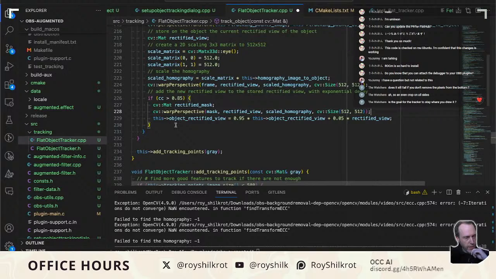Just trying to find it. Like updating the rectified view. Should we even care? I think we should care. This might actually be just a kind of step. All right, so we got the rectified mask.